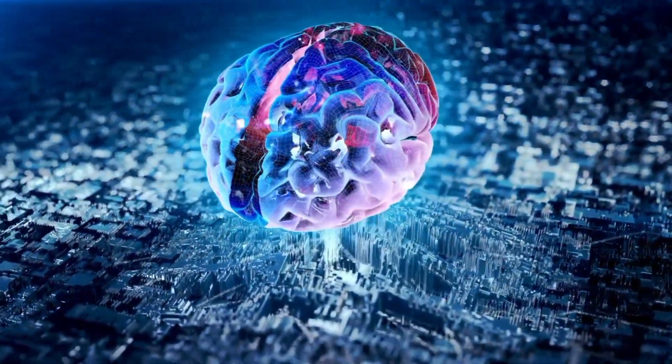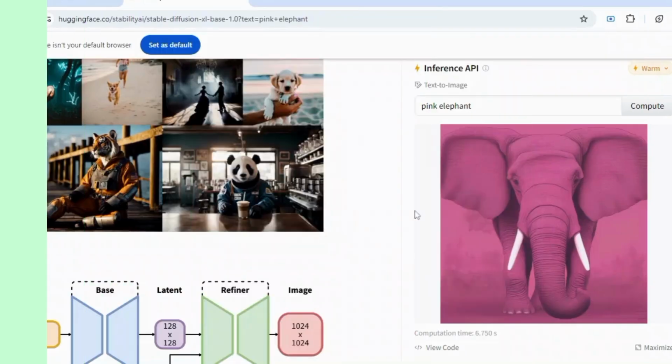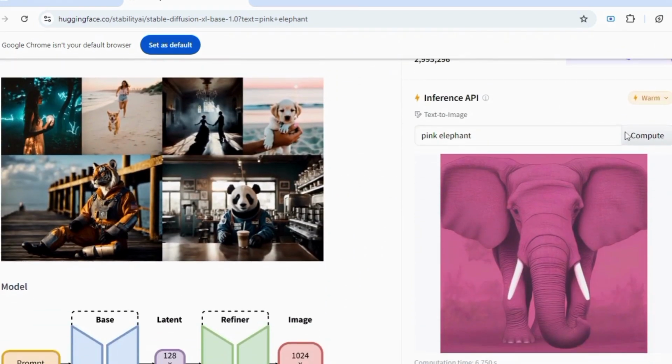In this video, we will explore Hugging Face. It is a hub of open source AI models. So as you see, I am exploring a model that is text to image generation. So you can also see this pink baby elephant. So let's tweak this prompt.